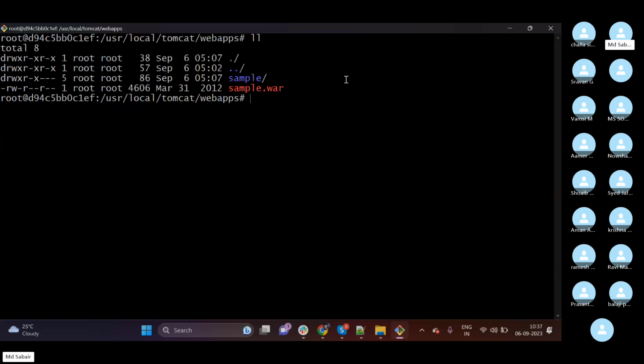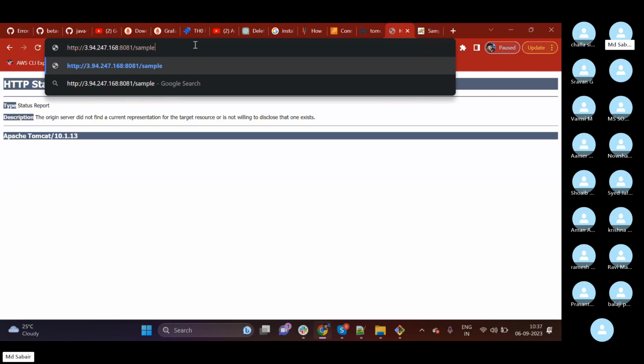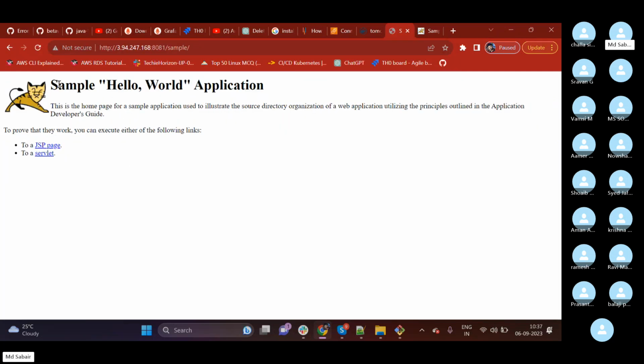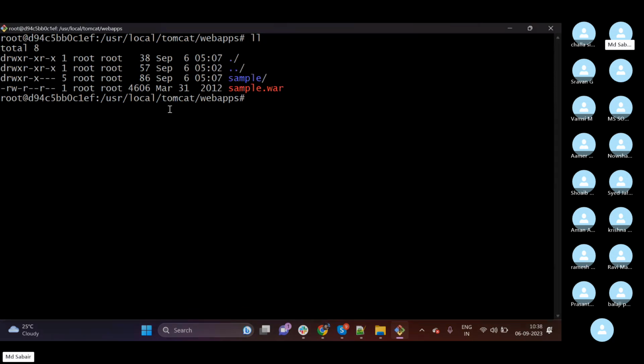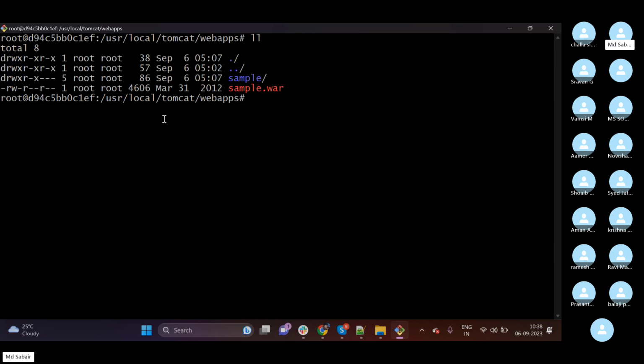Okay, now it has been extracted. Now if I refresh, sorry, it should be sample. Now you can see one sample application has been deployed in our container. Understood? So in order to log in inside the container, we should use the command docker exec. And then we can execute or download or install any files inside the container.